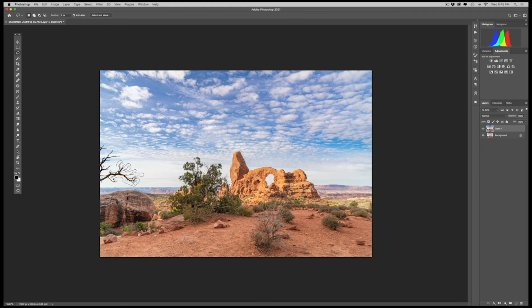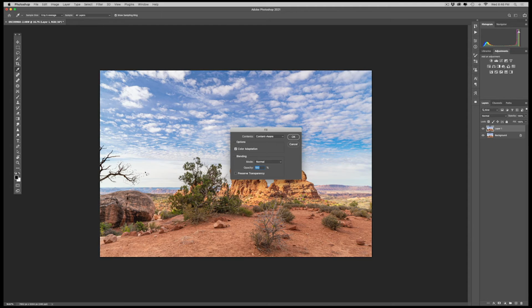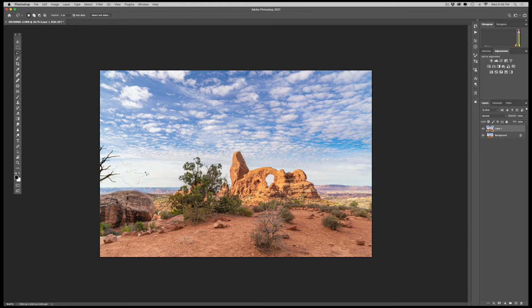Now, yes, Lightroom does have some spot removal tools that will do some of this, but nothing this extensive. If it's this extensive, you're going to have to go into Photoshop. So again, Shift F5, Content Aware, and those branches are gone. Now, we're definitely going to crop over here, so no worries.